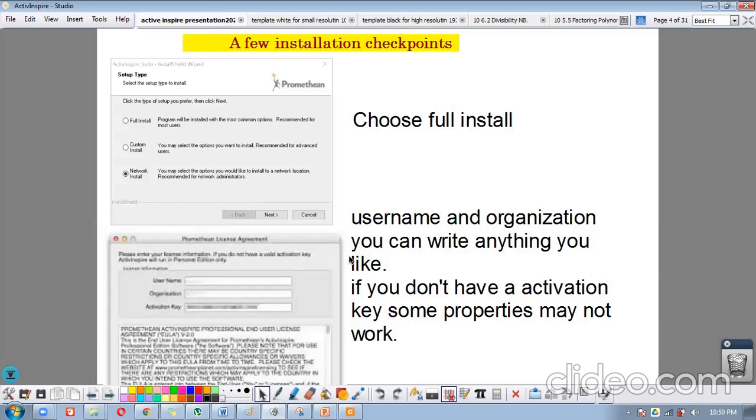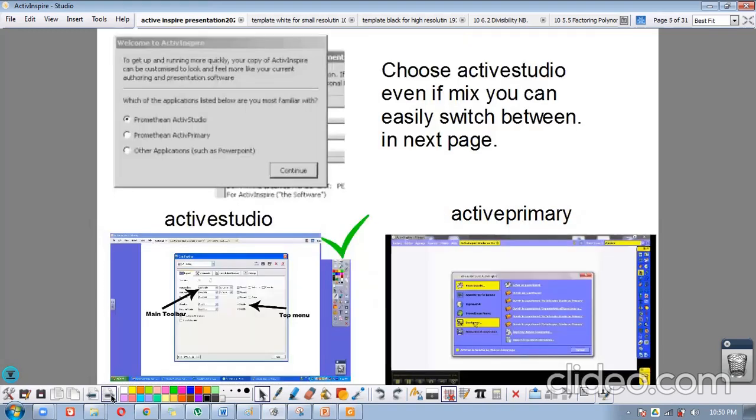Once you start to install it, there are a few points you need to be careful about. You need to click here, full install. In this part, username and organization, don't worry, you can write even just A, that will be enough. But if you didn't buy it, some properties won't work for sure. Whenever you see this page, you need to choose Promethean ActivStudio. Even if you choose ActivPrimary by mistake, you can always switch between them.